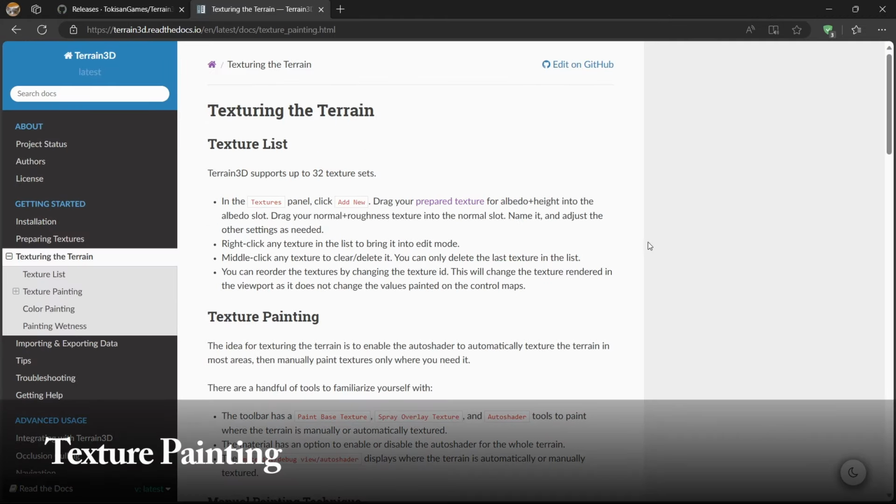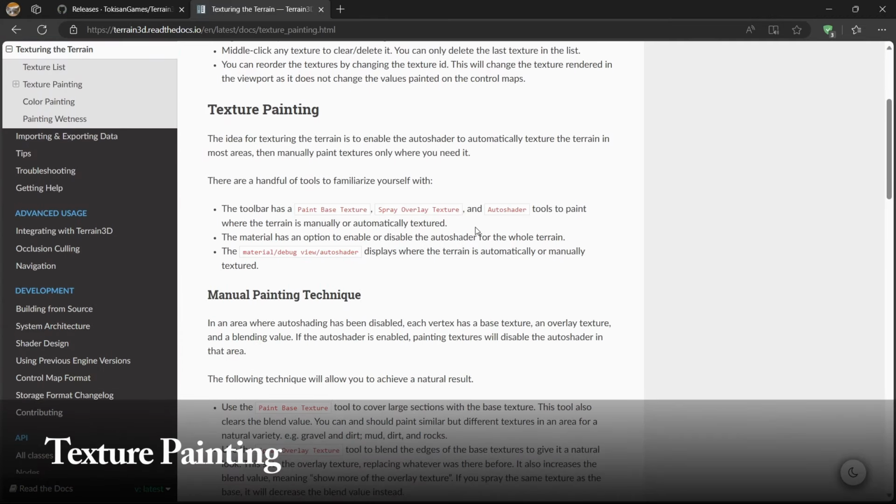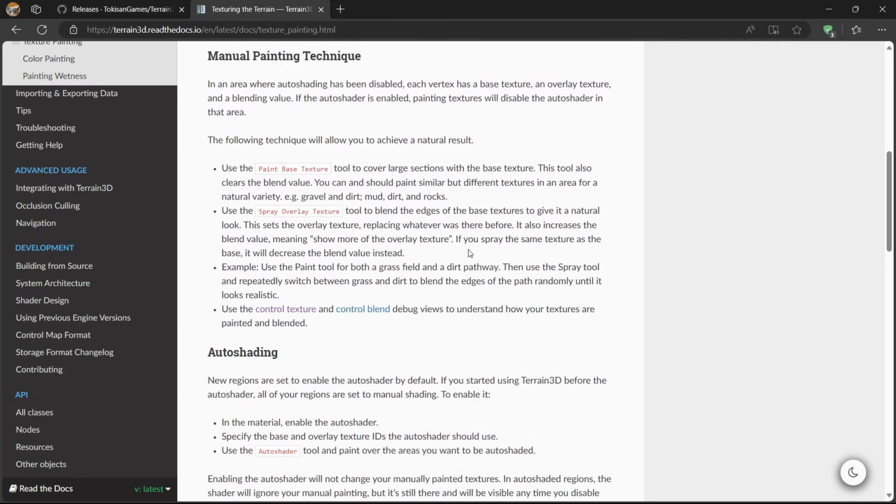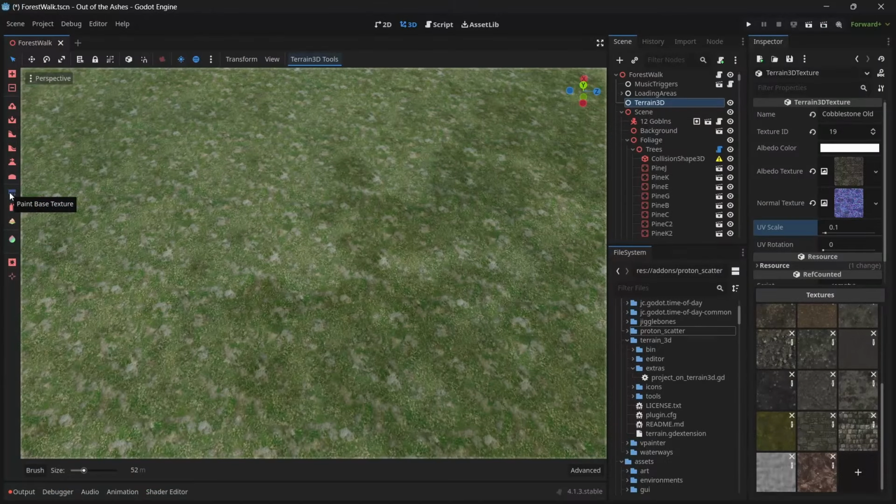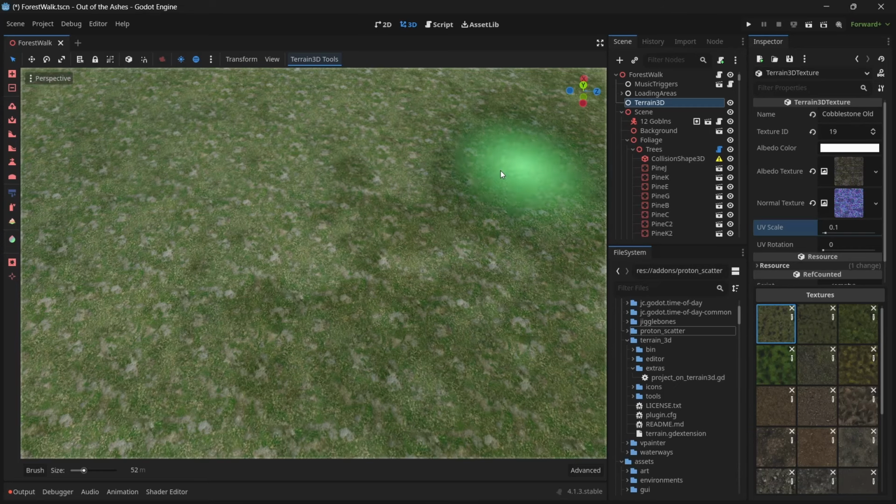Texturing the terrain requires a bit of explanation. The documentation explains the recommended techniques in detail. We're going to go over a little bit of it here. To demonstrate the texture painting tools, I'm going to paint a cobblestone path on this grass area. So first of all, I'm going to select the paint base texture tool, select my heather texture, and cover the area.